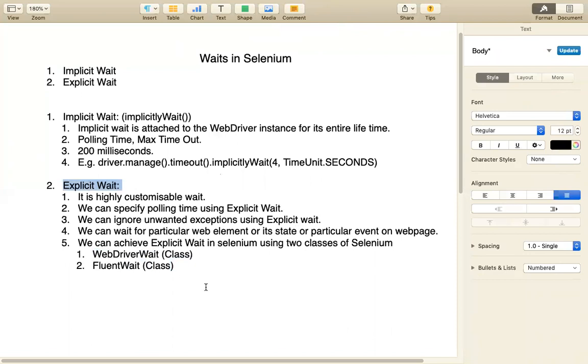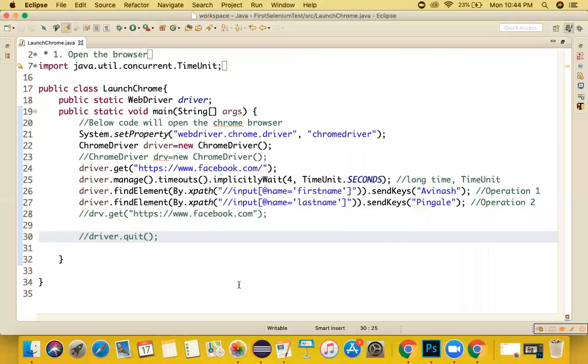Very simple. To achieve explicit wait, we simply create an instance of one of these two classes. We'll see what the difference between the two of them is. Then customize your wait using the different methods available in this class, and you're good to go. Now your wait will be applied for that particular web element only and not for all elements. So let us try achieving the explicit wait.